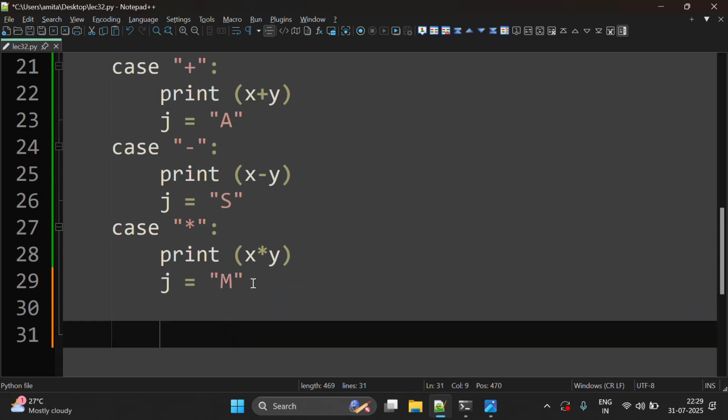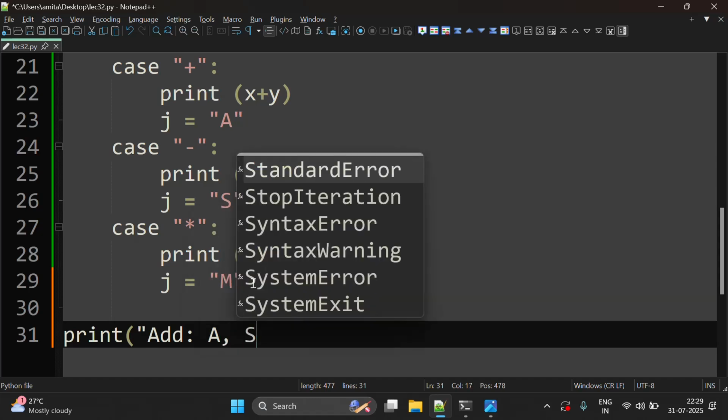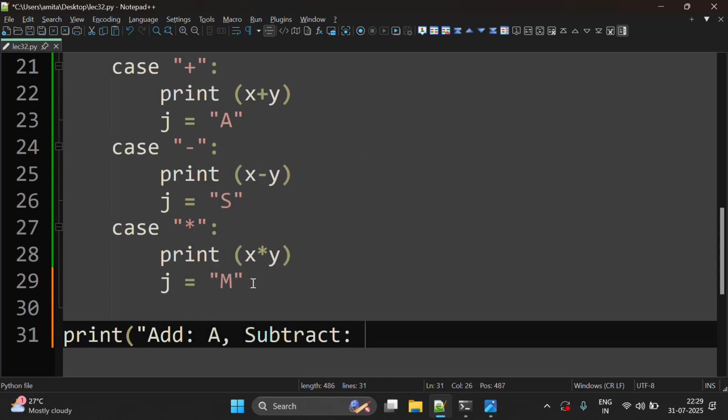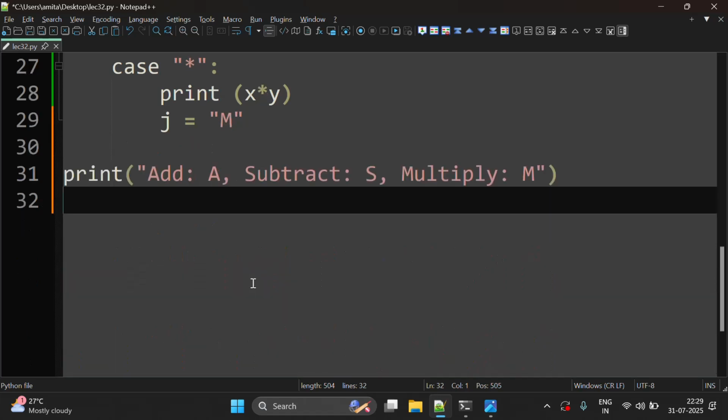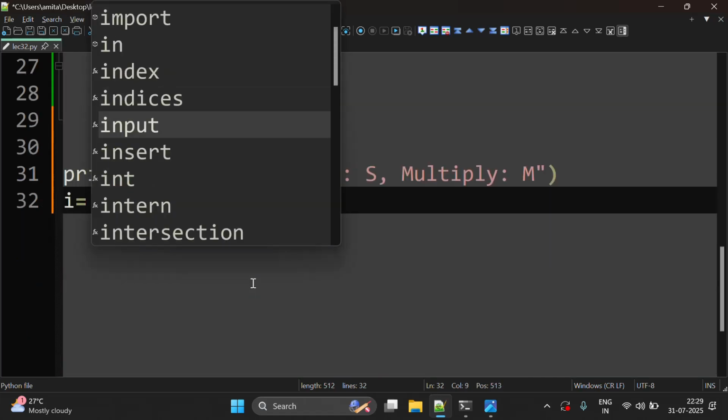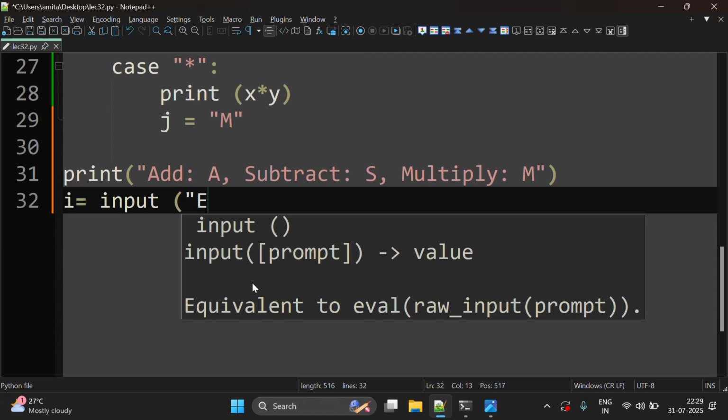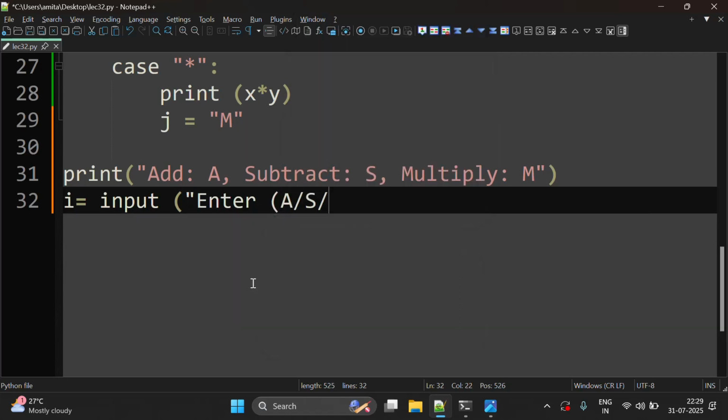So the next thing is we will print add a, and then subtract s, and the third one is multiply, so it is m. And now we will take input from the user, so i is equal to input, enter, then a, s and m.